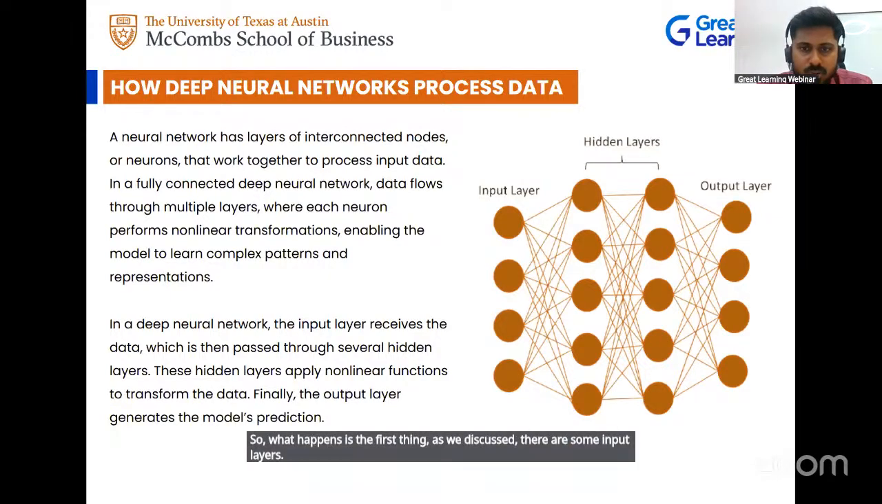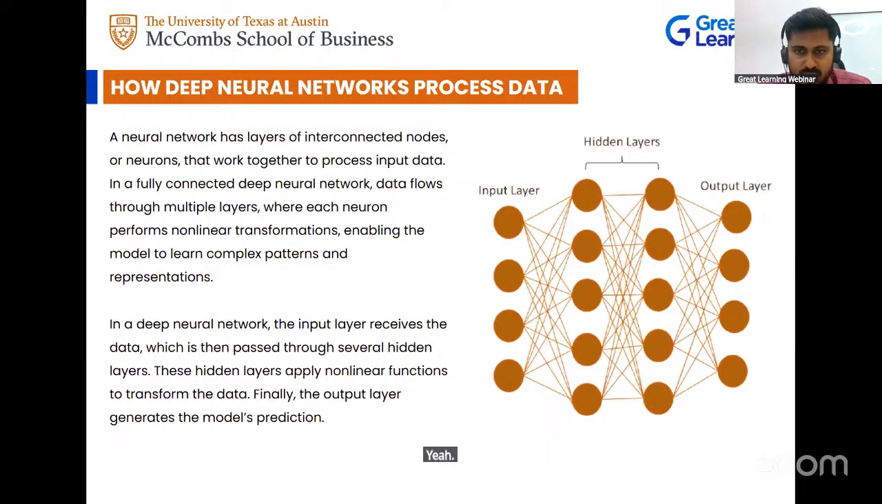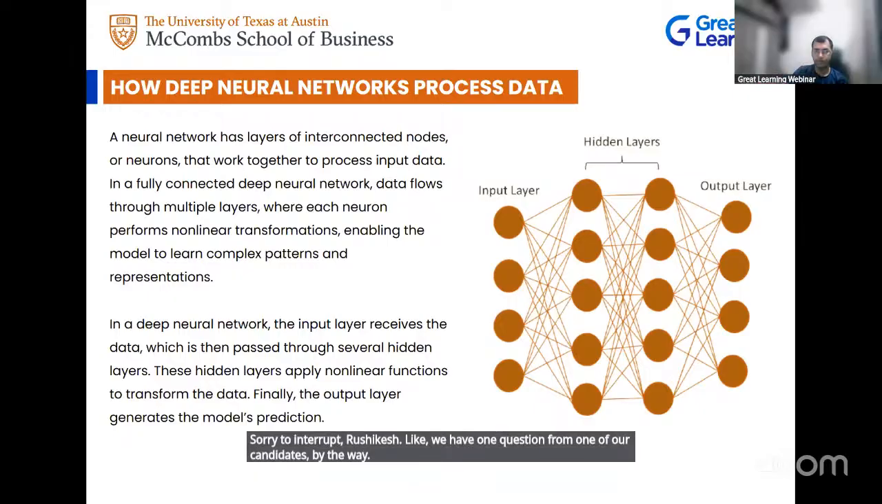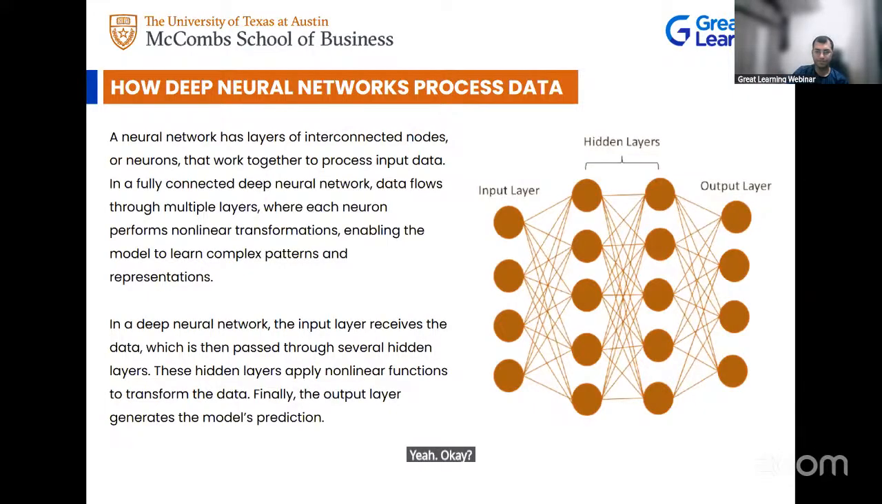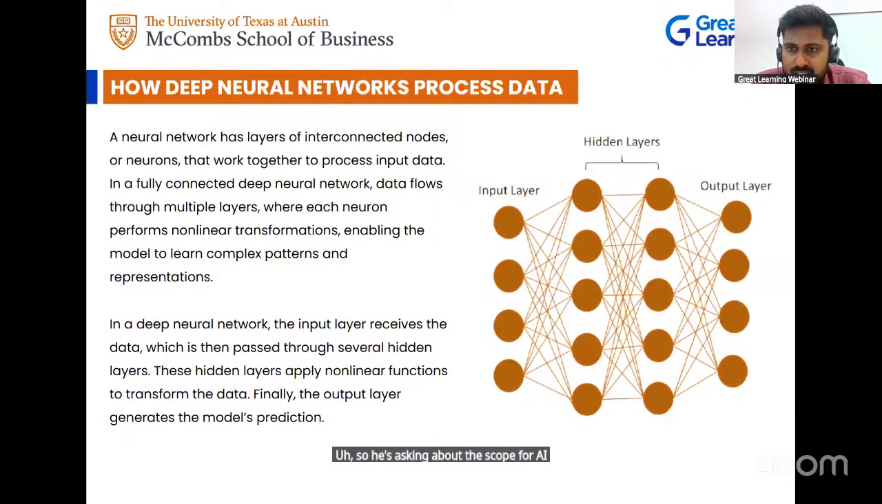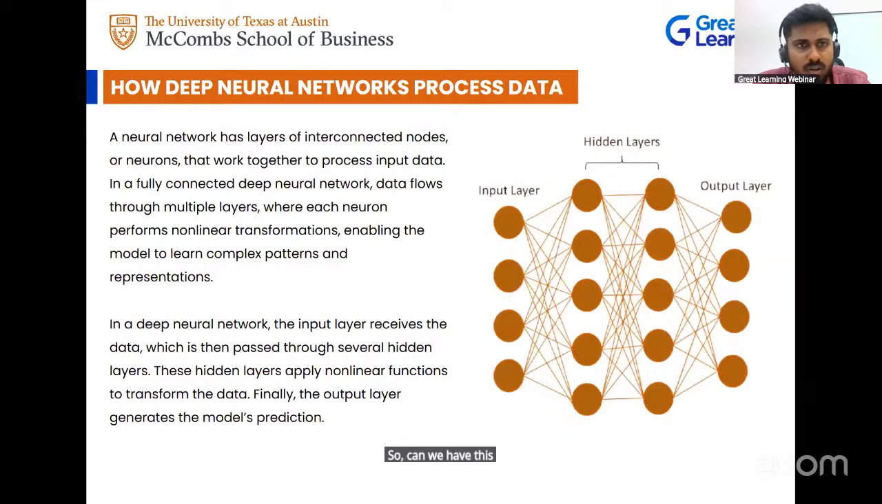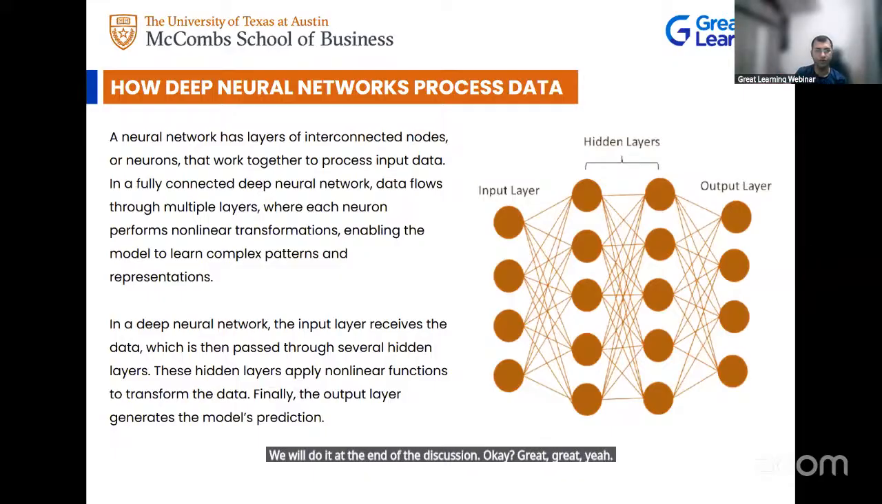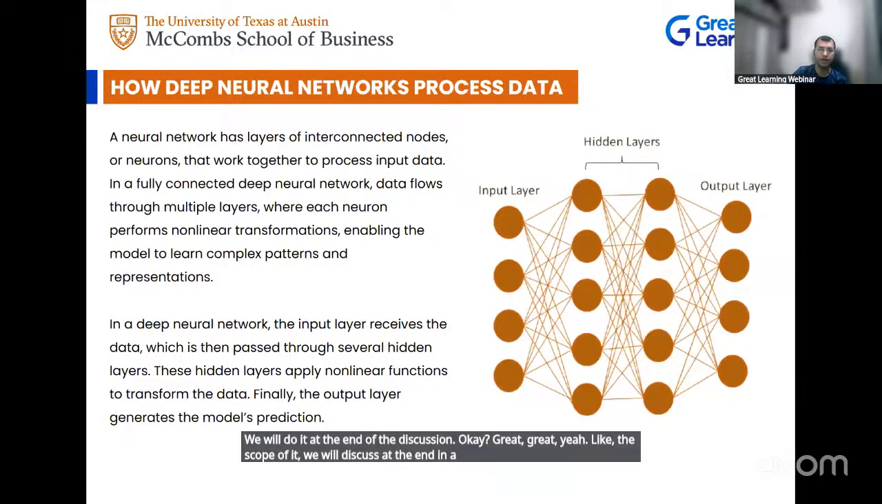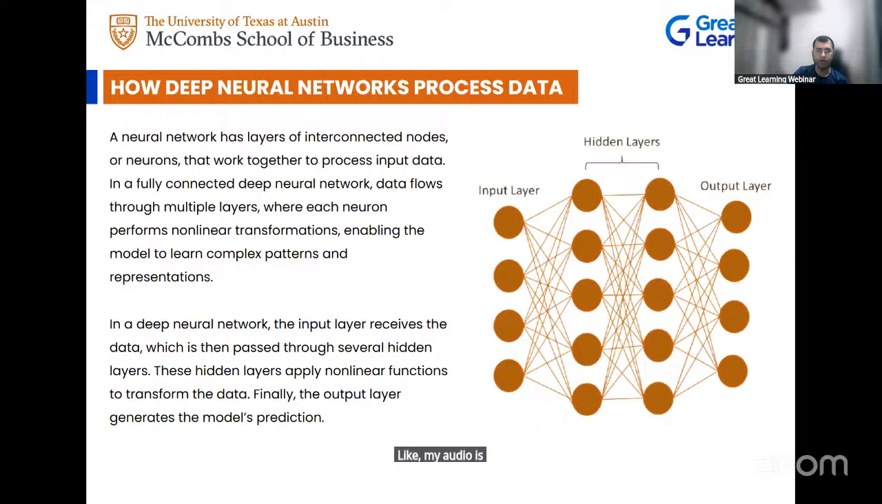Sorry to interrupt, Rushikesh. We have one question from one of our candidates, by the way. He is asking about the scope for AI and machine learning engineering in future. So can we have this discussion now, or post completing this we can have this? We will do it at the end of the discussion. Okay, fine, sure. Great, great. Yeah, we will discuss the scope of it at the end in a better way. Is my audio right? Are you guys able to hear me well? Yeah, it's clear. Yeah, there's one comment saying unclear voice.